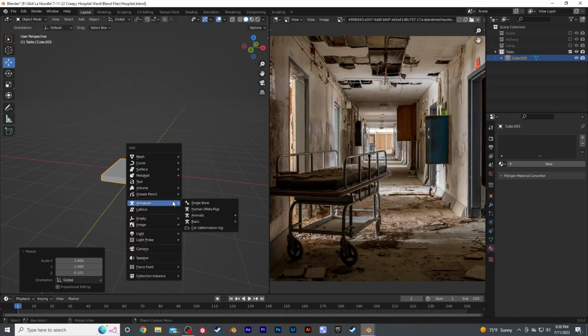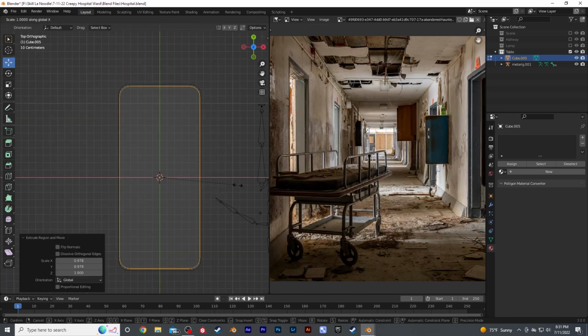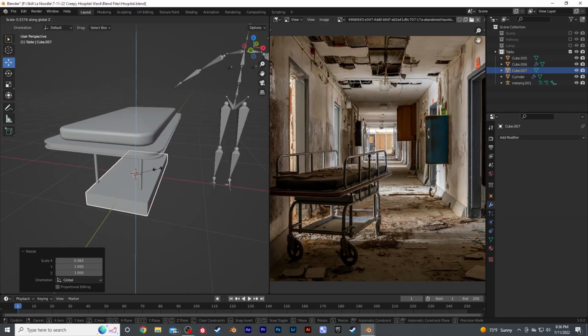I began by modeling a gurney from some reference images I grabbed from the internet. For most of the primary shapes, I used mostly the bevel and inset tools, while also using the solidify modifier to add thickness to the trays below the bed.